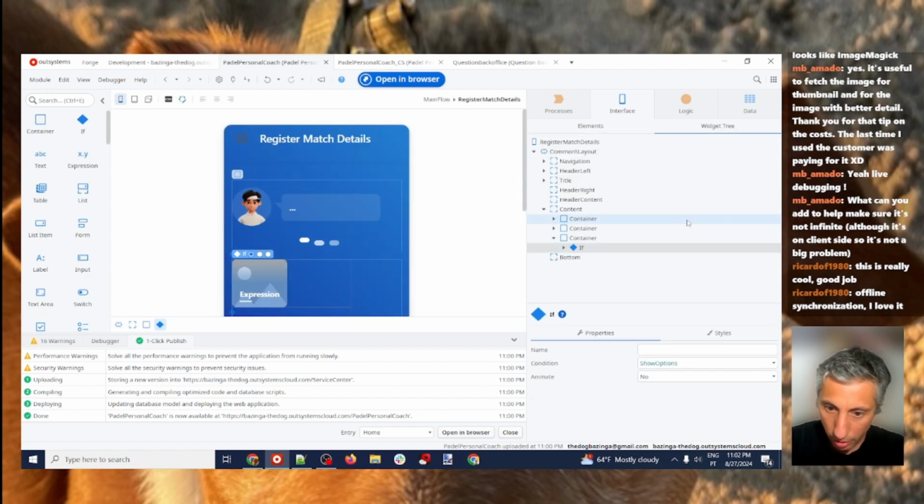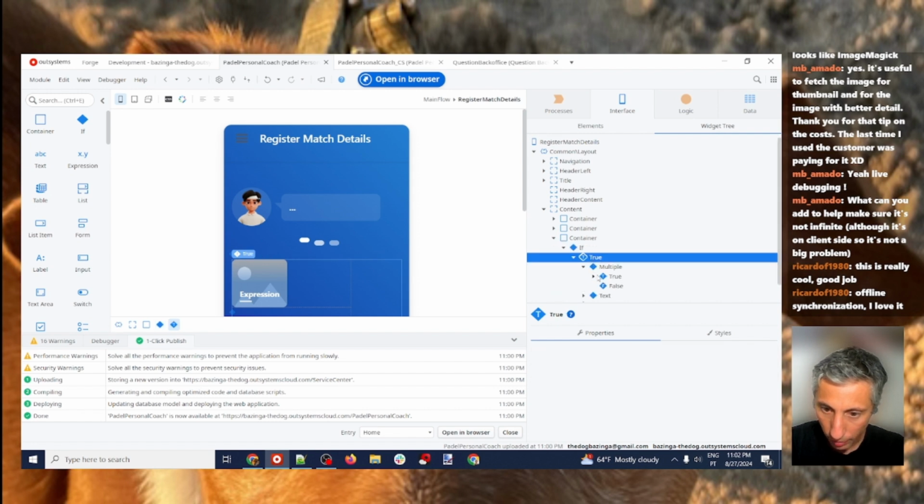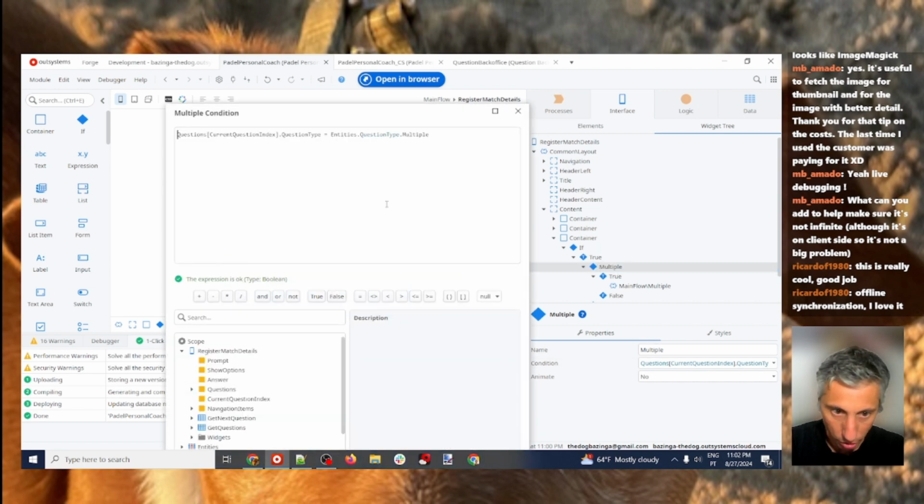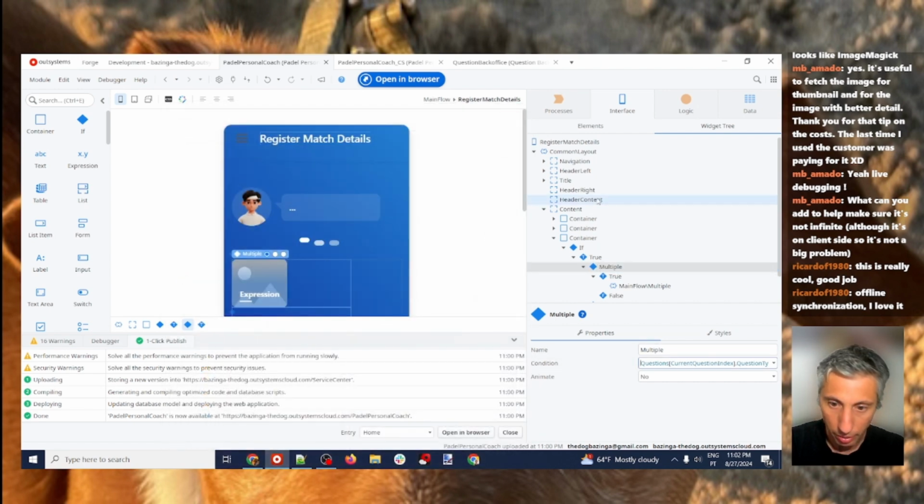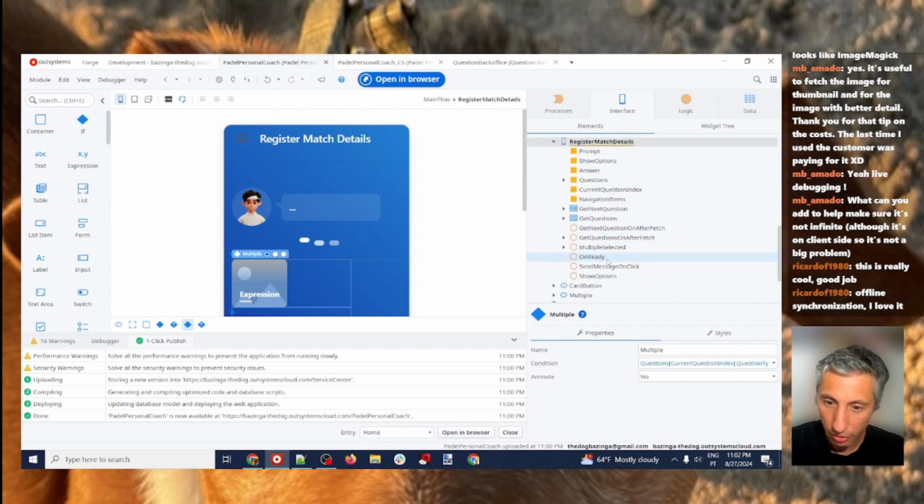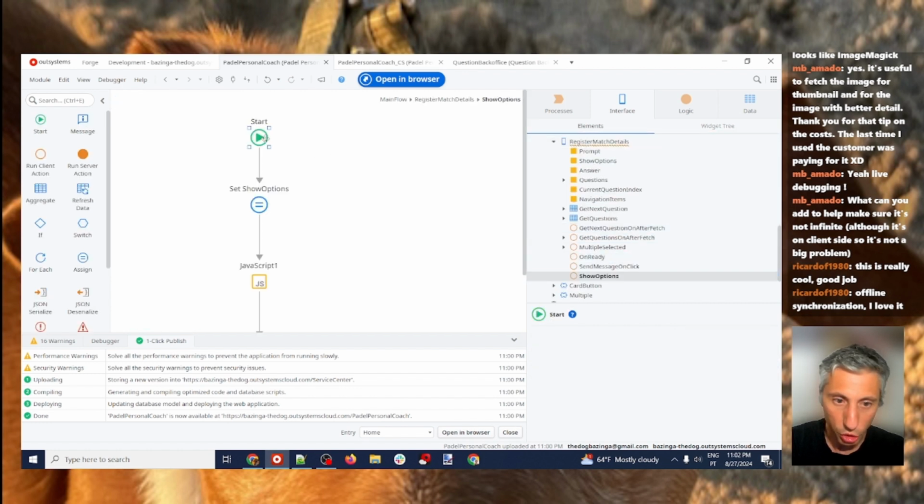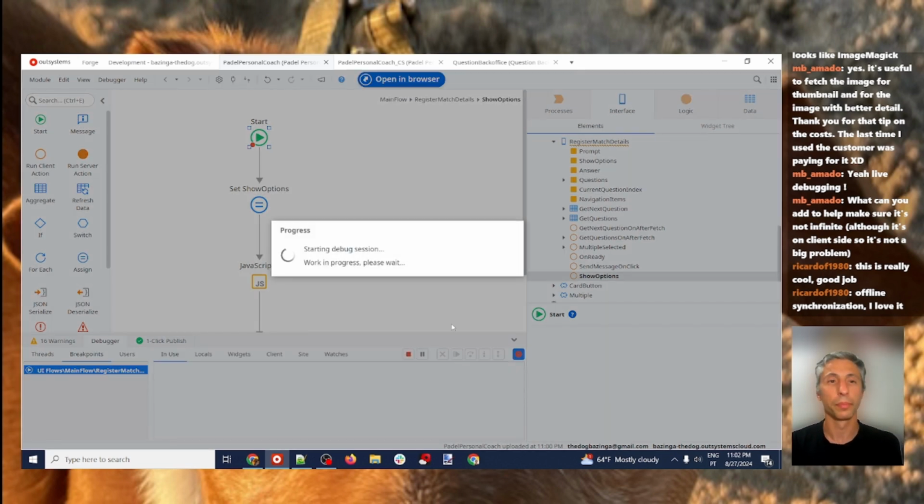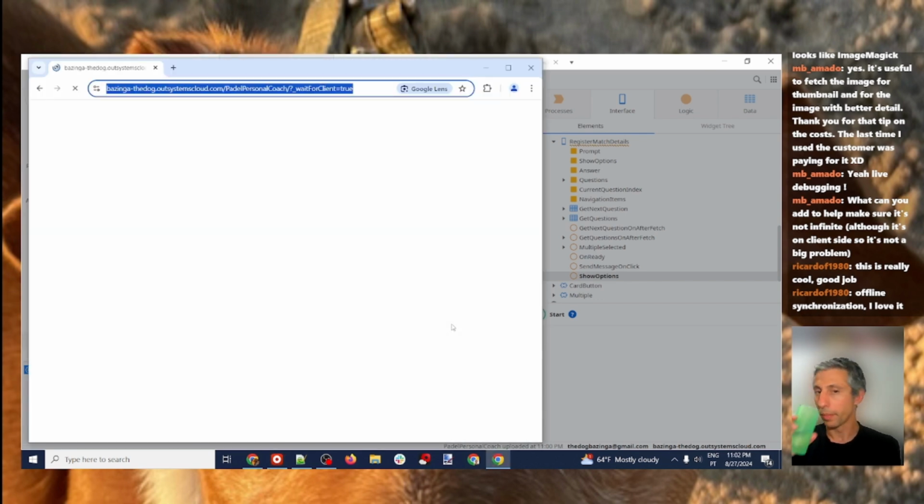Show options, it's true. Multiple questions, currently in extent, it's not multiple. Okay, let's debug this and see if this is entering the show options. Let's try to run this in debug and see what's happening here.